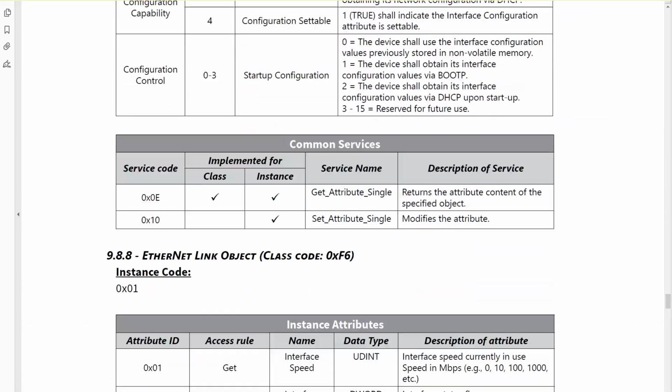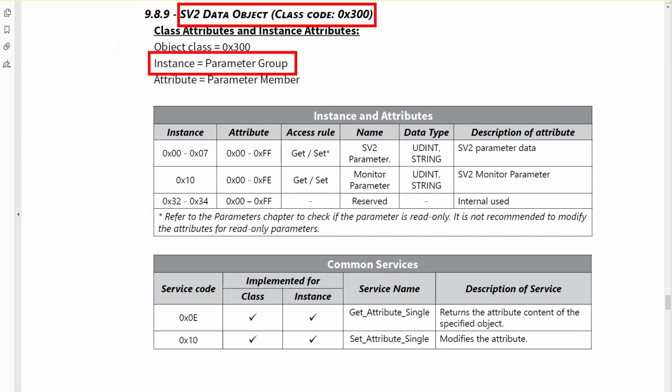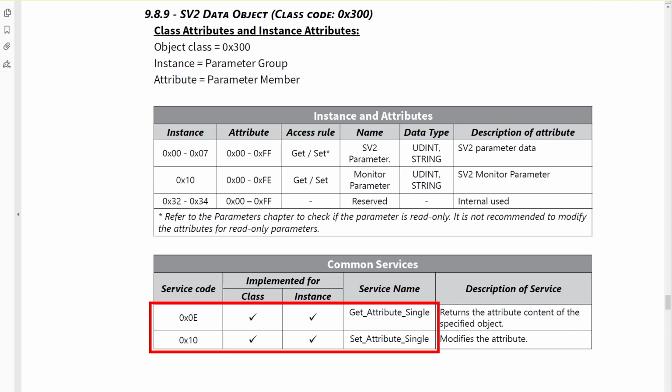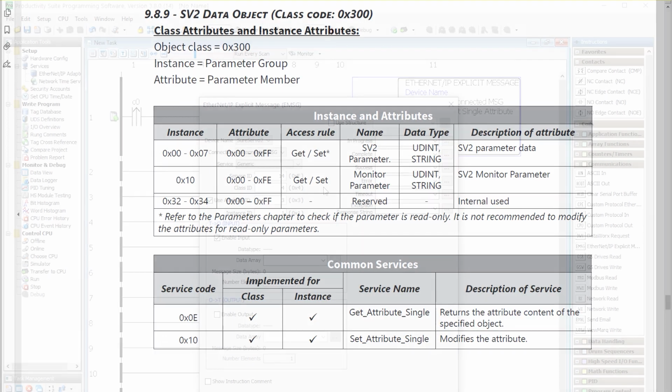And if we scroll down to the description of that guy, we see the instance is the parameter group number, and the attribute is the parameter member, which is really the offset to the parameter. And since each parameter is two 16-bit words wide, the parameter member is just the parameter number times 2. And we also see the usual read and write service codes for that class.